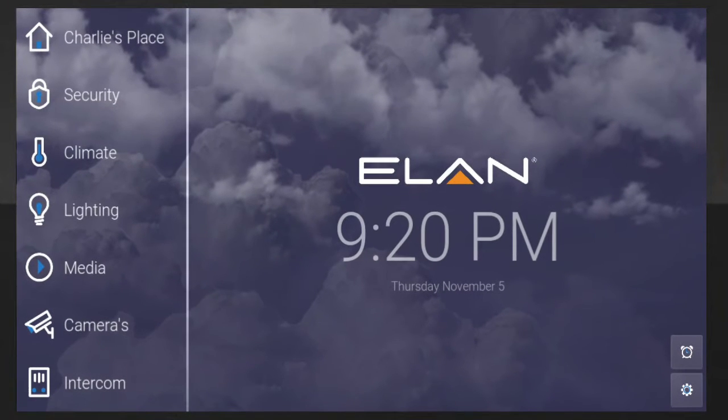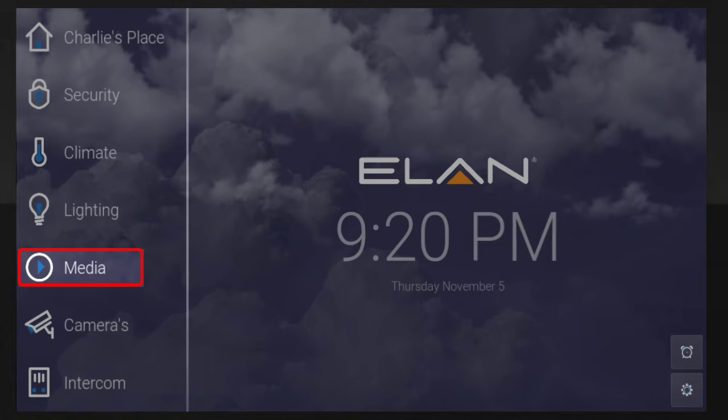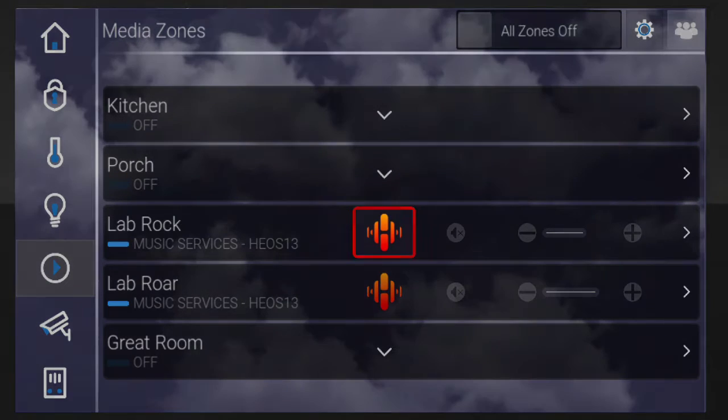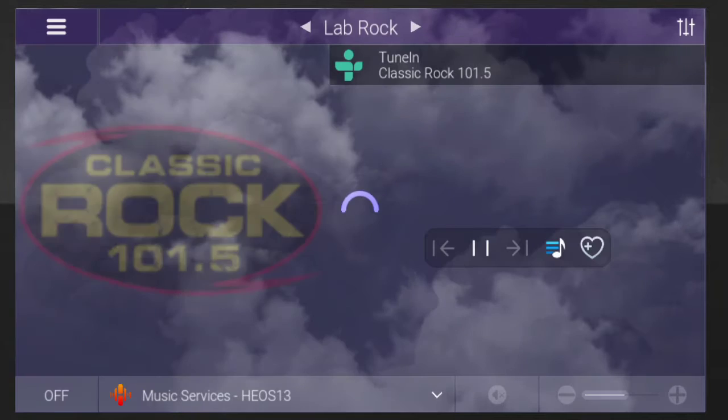To add a new favorite music station, begin by tapping the Media tab. The Media Zones page will display. If you're currently streaming any music to any of your rooms, you'll see the music icon next to that room's name. Note, depending on your dealer and provider, your music icon may look different from what you see in this example. Select one of your rooms.